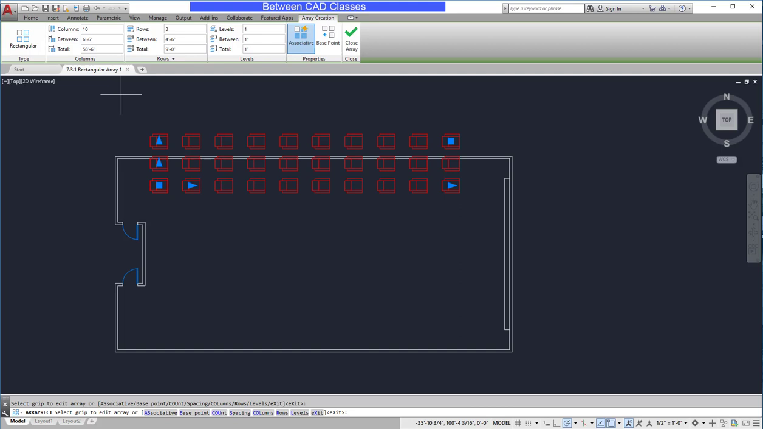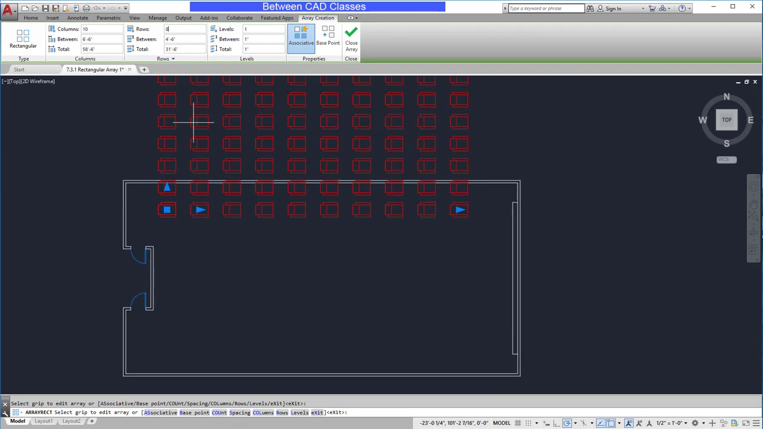Next, I will adjust the rows. I want 8 rows of chairs. And once again, if I move into the drawing window, I can see that update. I want to adjust the spacing. First of all, the chairs are 3 feet wide, so I want to add 1 foot of space between them. So my spacing between rows is going to be 4 feet. A positive 4 feet is going to cause them to go up, as we see already. I want them to go down from the original, so I will put in a negative 4 feet for my spacing between them.